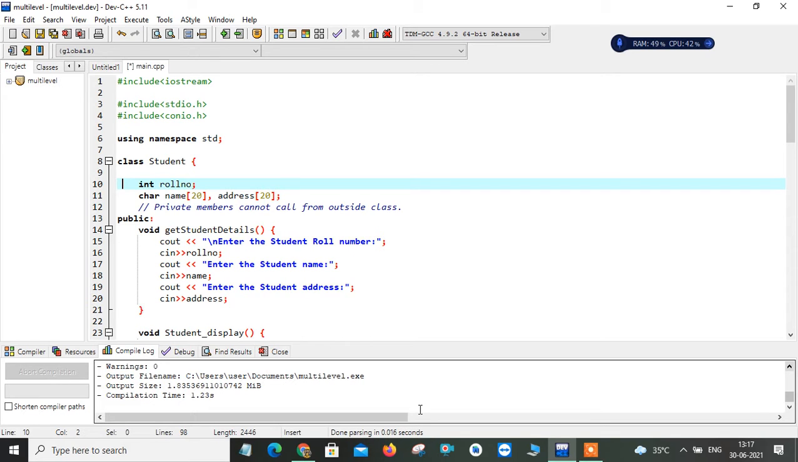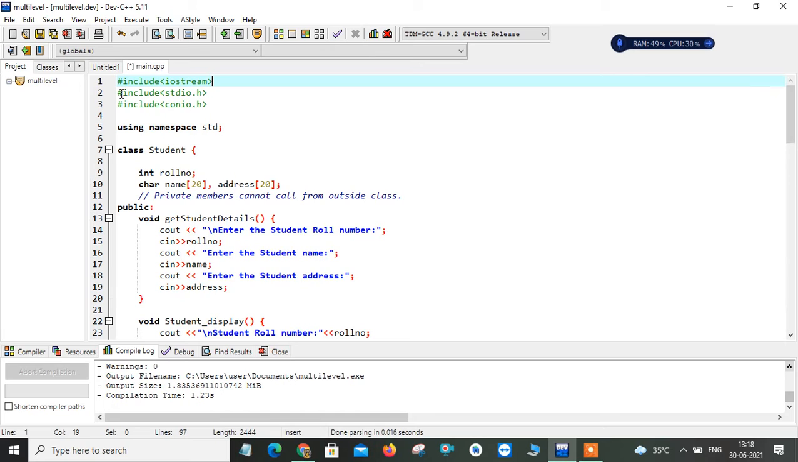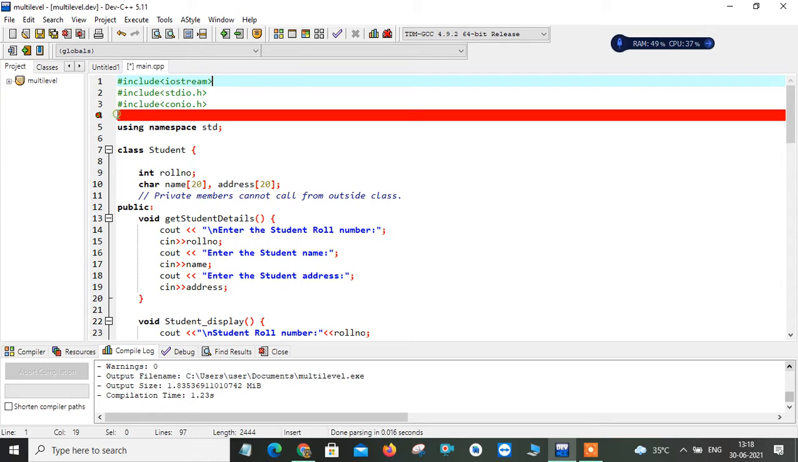Hi everyone, in this video I'll explain how to implement multi-level inheritance in the C++ programming language. For multi-level inheritance, we have a grandparent class, from that we have a parent class, and from that we have a child class. So we have three classes that can be inherited level-wise. I'll show you with an example of student information, and how we can implement multi-level inheritance in C++.